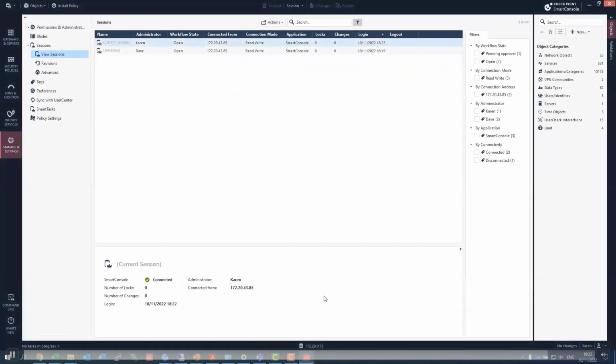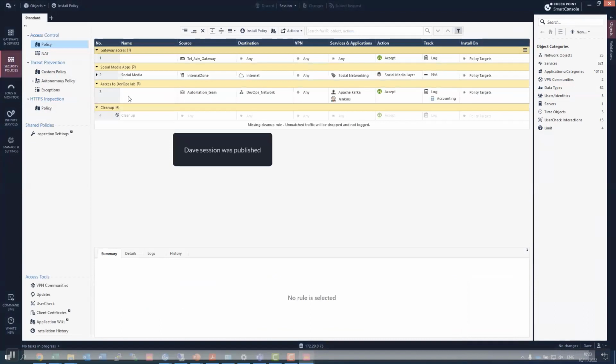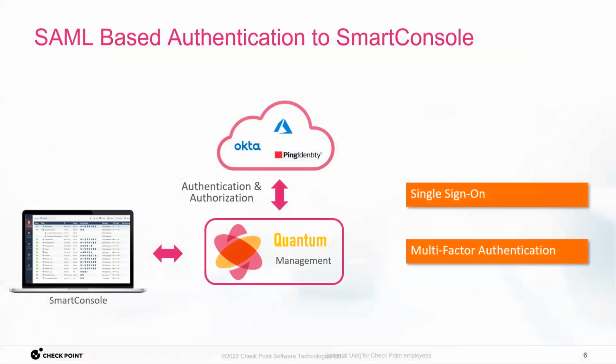And then the session is approved. And the session was automatically published. Okay, so moving to the next topic.